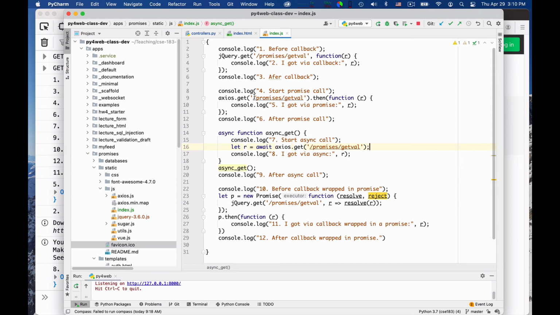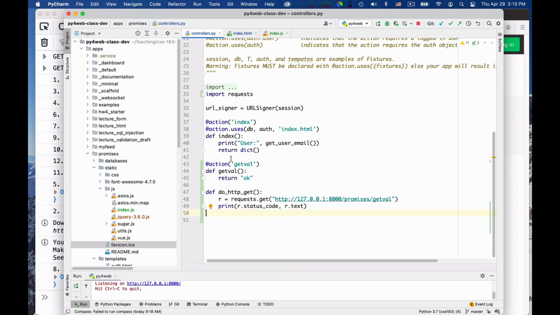Okay? And so, and by the way, this call, promises get val, that I call each time. Promises is just the application name, and get val is the endpoint. This simply returns an OK. It doesn't do anything else. Okay, so there is no interesting processing. Actually, I could put a sleep here, but I don't think it's needed.